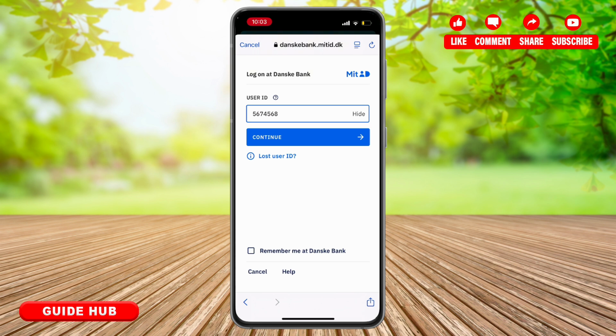Once you are done with your user ID, if you want this device to remember your user ID, then simply tap on this button. Then tap on Continue. Once you tap on Continue, you will be asked to enter your password and then you will be successfully logged into your Danske Mobile Banking account.